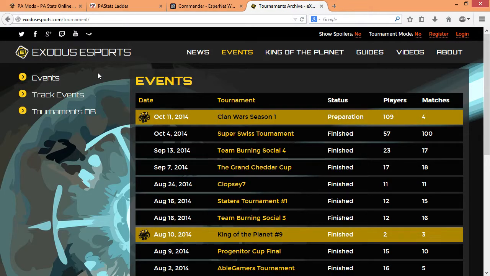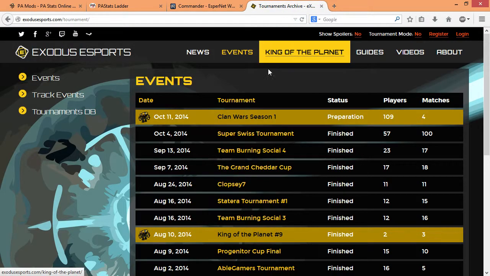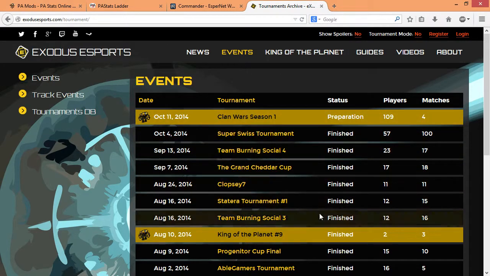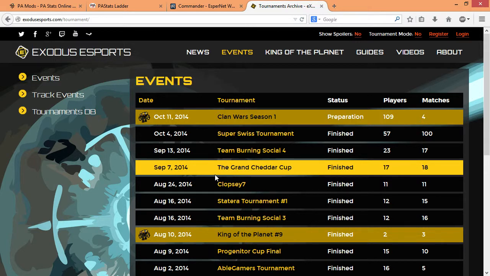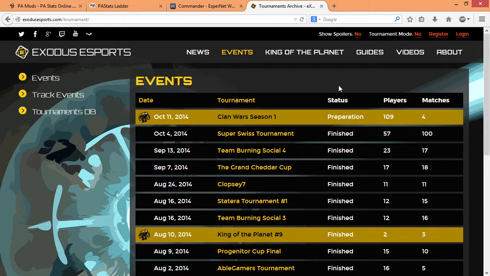Another use of statistics is Exodus Esports. They use it to track events, like they use it to track their tournaments. It's an automated system, so if you are in a tournament you have to have the mod enabled. It streamlines the event, so it's another very useful feature of the mod. Basically it's a very nice framework, PA stats I mean, for other modders to do things, as well as Colin. All in all, it's very, very useful. I approve.